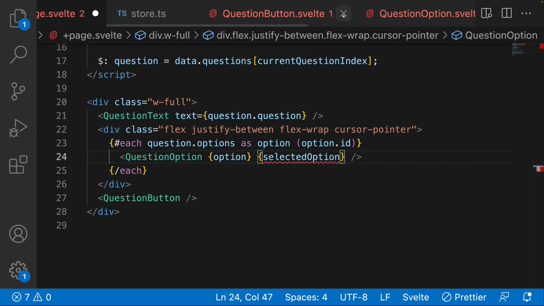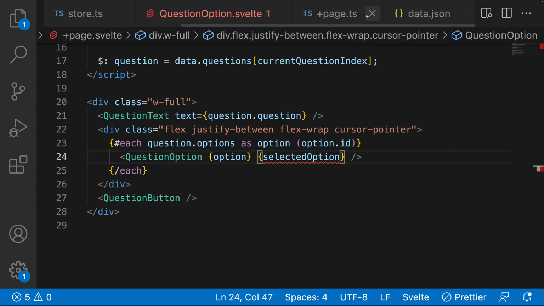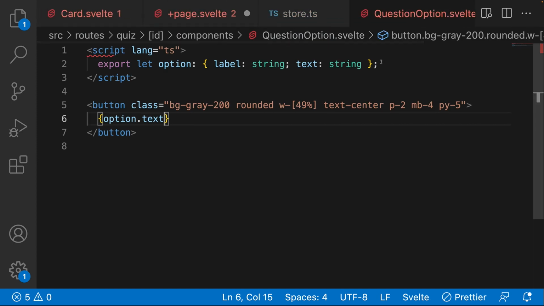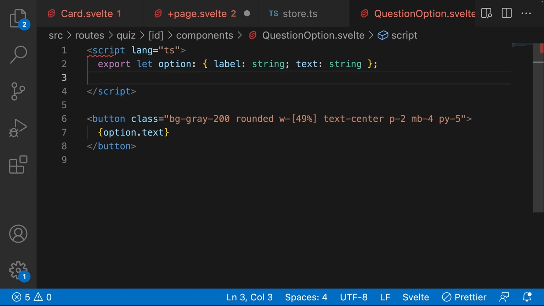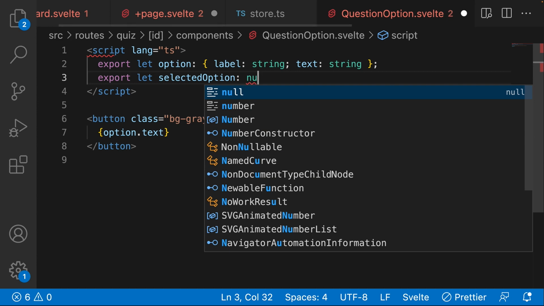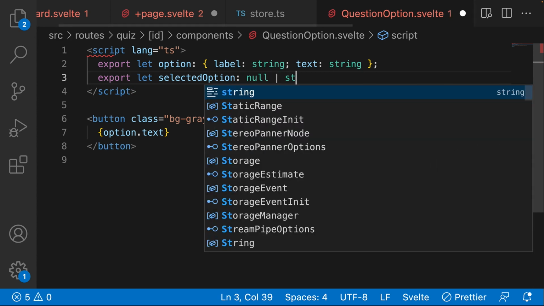Let me just remove all this other stuff because the page is getting a little bit busy. So we're going to go right over here. I'm going to say selectedOption, and we're going to accept that as a prop. We're going to say export let selectedOption, and I'm going to say null or string.